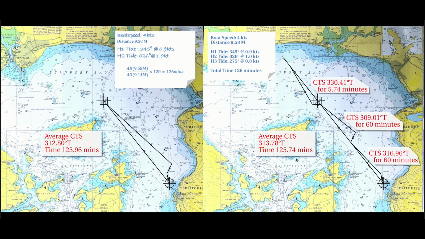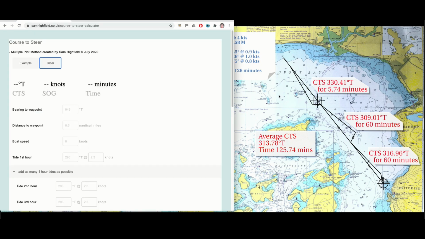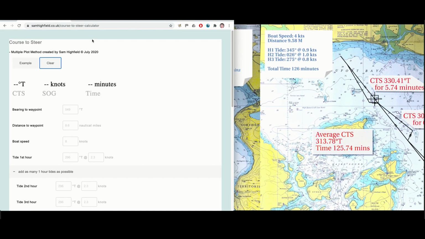They actually average out pretty similar, but let's go and put this through the calculator here that I've created. So that's the website address, samhighfield.co.uk/course-2-steer-calculator. So bearing to waypoint, I measured that at 322 degrees. Distance to waypoint is 9.58 nautical miles. The boat speed is 4.